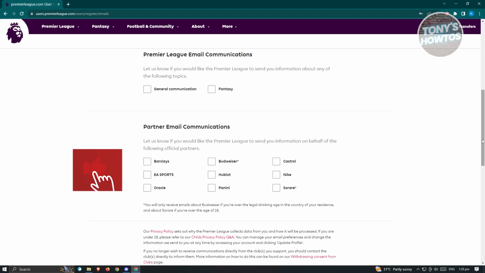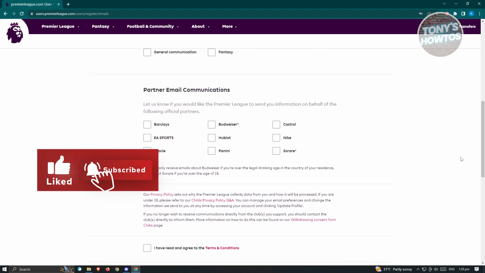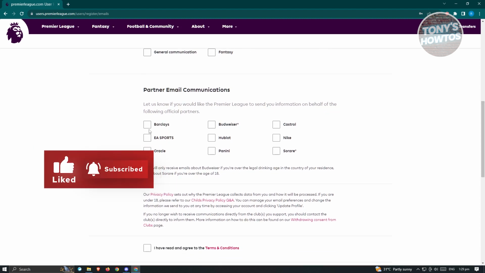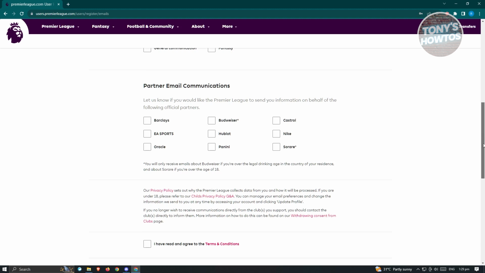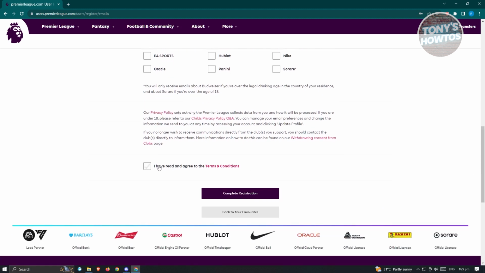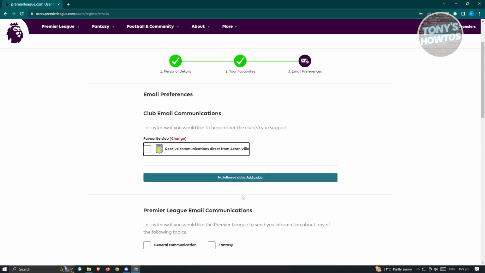Now from here, they also have the partner email communications. So if you want to receive emails or information about them, you could go ahead and include a check next to it. Now, when we scroll down a bit here, we have the final section that says, I have read, agree to the terms and conditions. You can go ahead and read further about the terms and conditions, but for now, I'm going to add a check next to it and just click on the button that says complete registration.